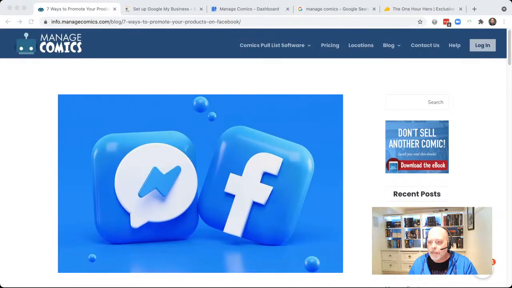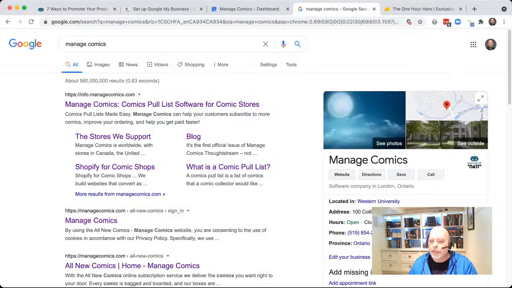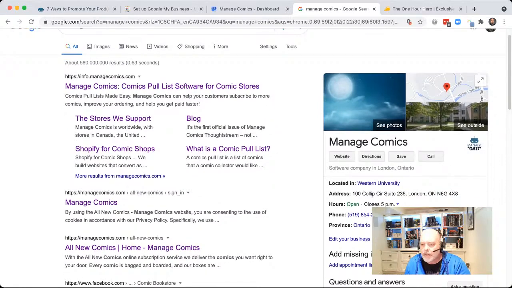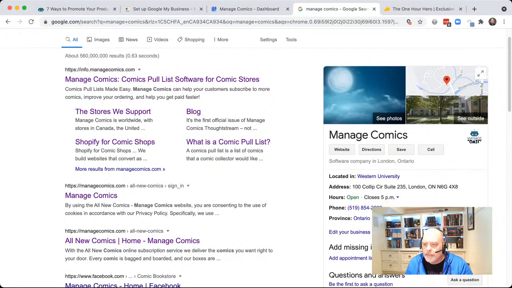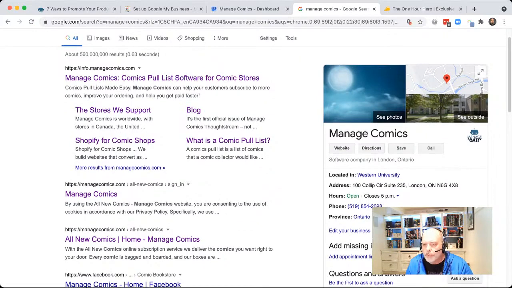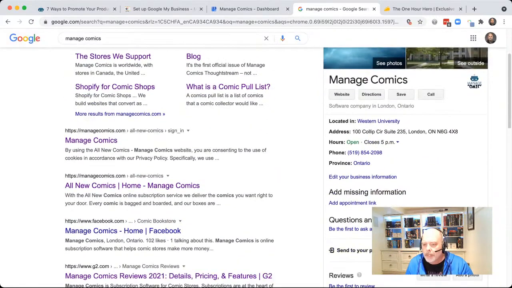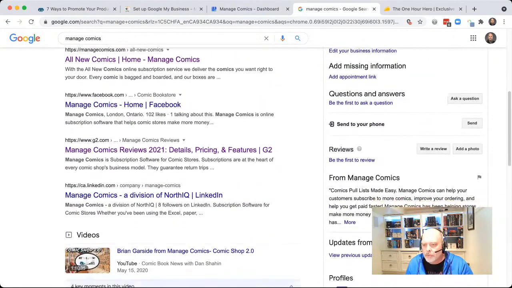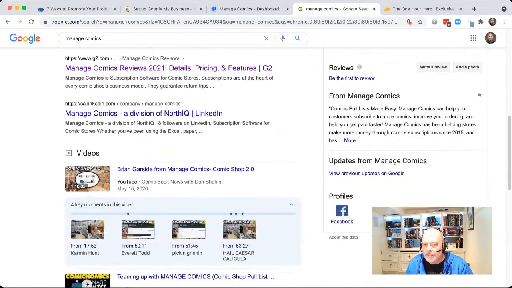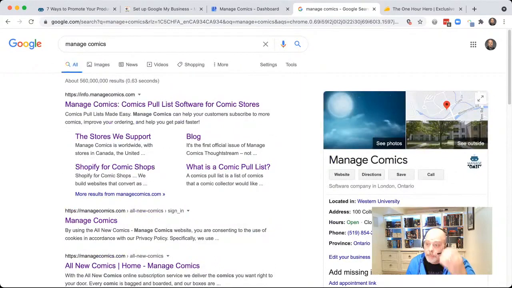But in the meantime, let's talk about Google My Business. Google My Business is really this thing that you're going to see on the side when somebody searches for your business name. In this case, I've searched for Managed Comics, and my Managed Comics information comes up. It's everything from our map address to our opening hours, phone number, extra information, reviews, all that good stuff. So this is something really, really important for you to control.